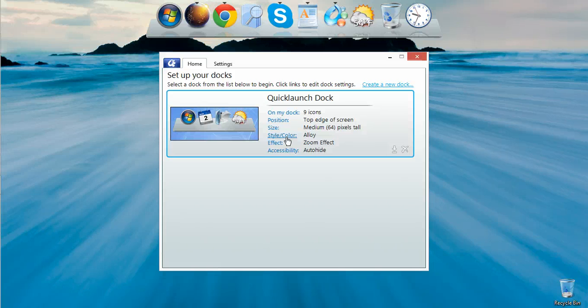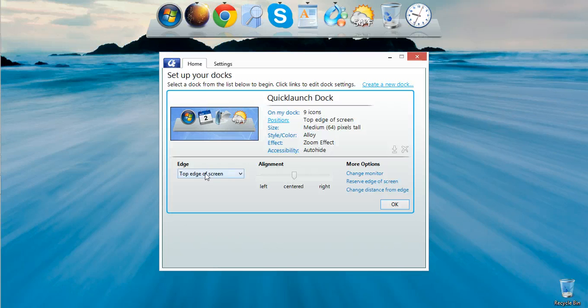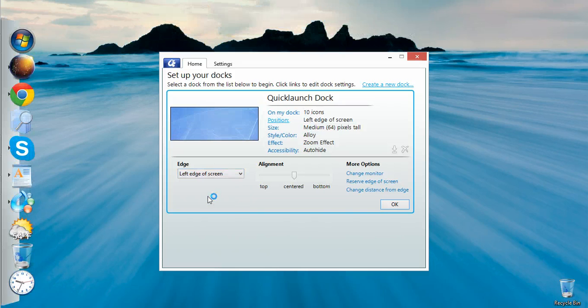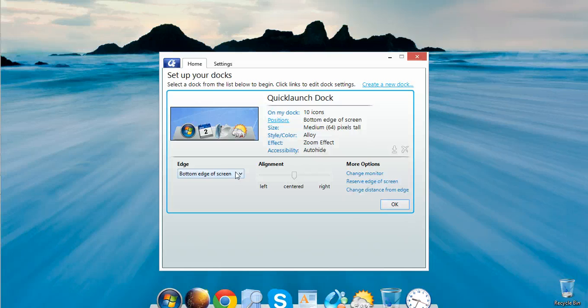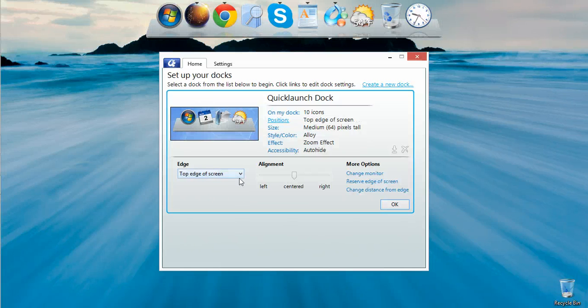What I mean by that, I mean you can position it. There's a position link right here. All you got to do is left click this with your mouse button, and then you can position it where you choose. Top edge of the screen, bottom edge of the screen, left edge of the screen, right edge. So say let's go to the left. See, so now it's on the left, it's on the right, on the bottom, on the top.